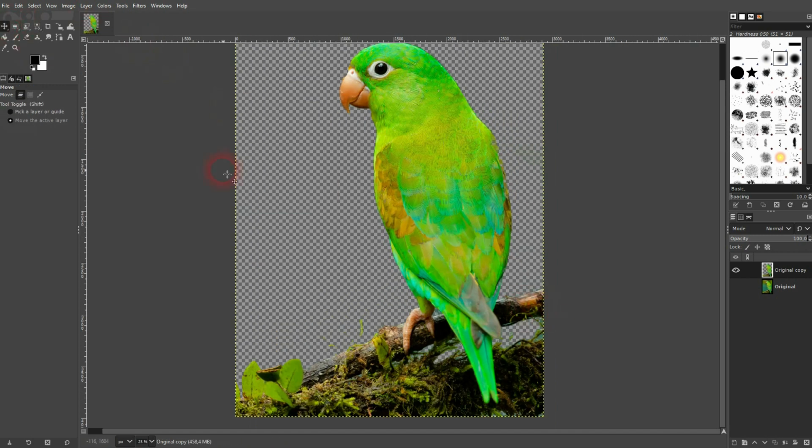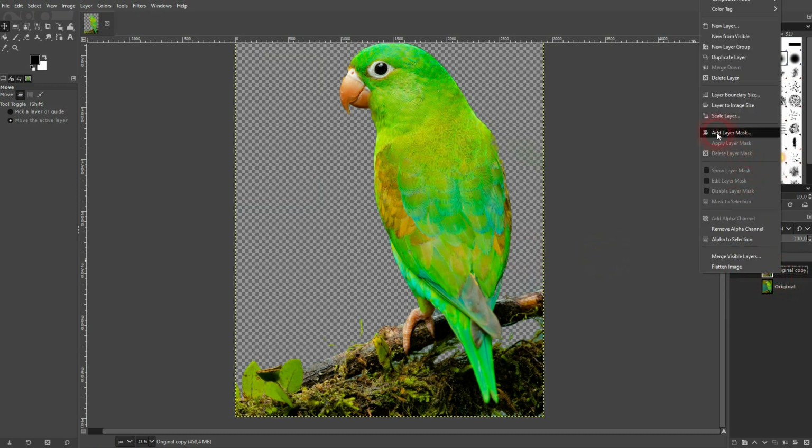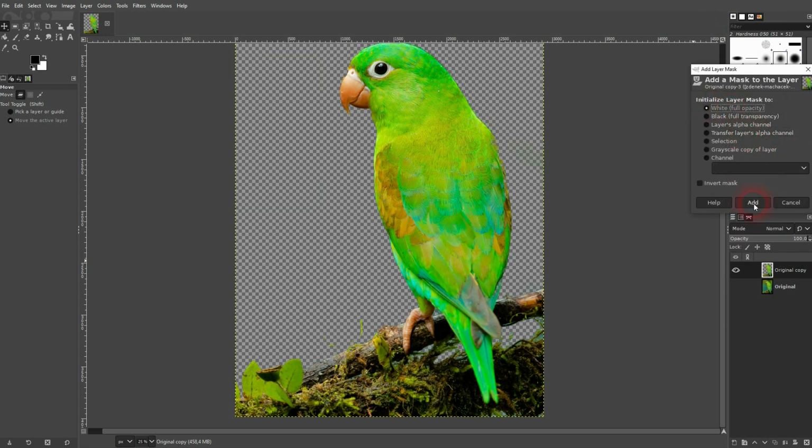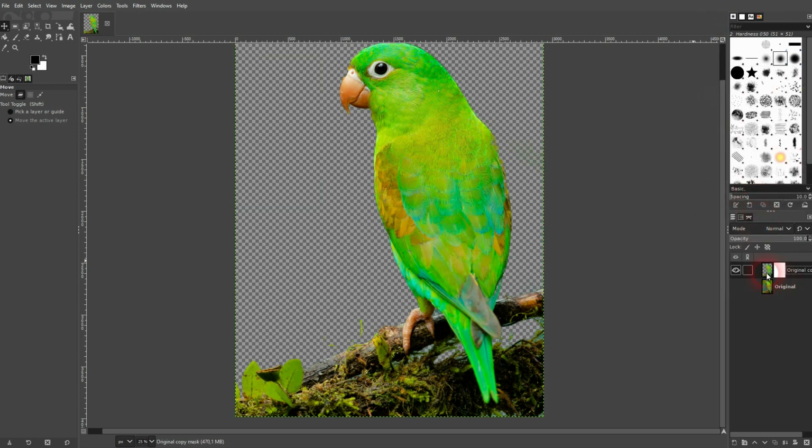You can supplement this method by using masking techniques. And the first step that I like to use is to right click on this specific copy layer and then add a layer mask and make it white. So full opacity, just confirm via add. And now you have the layer mask and the layer in your layers menu.